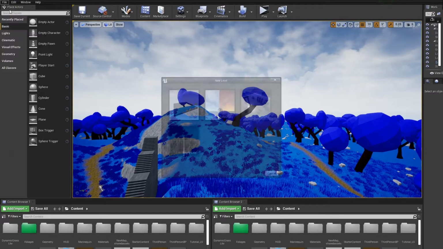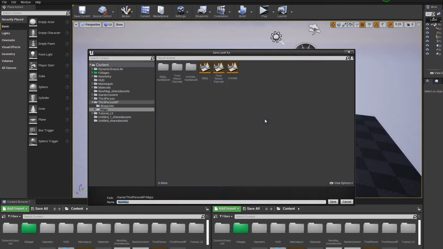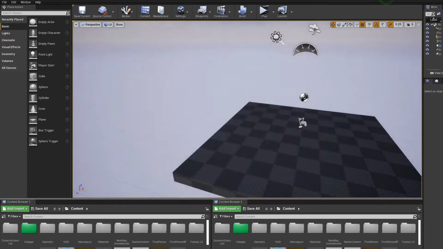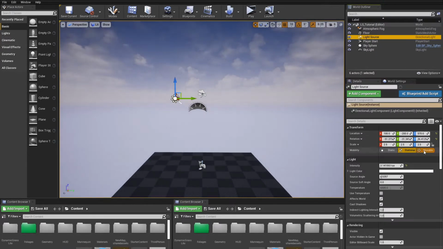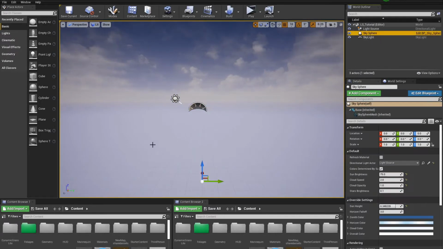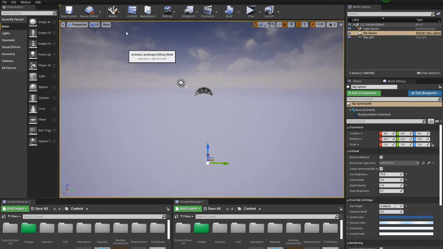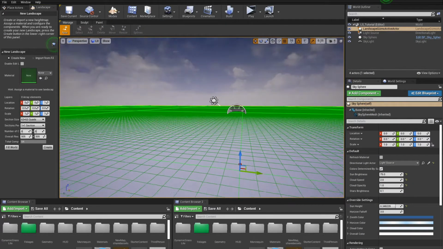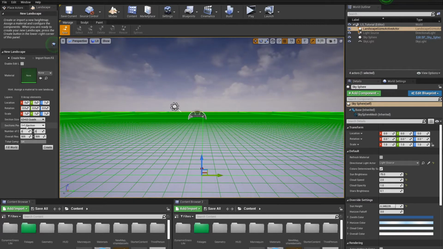First, we are going to create a new level and let's save it with a name. We will delete all the unnecessary stuff you see on there. Now, if you open the landscape tab, you will be welcomed with this green grid. This is going to be your landscape.